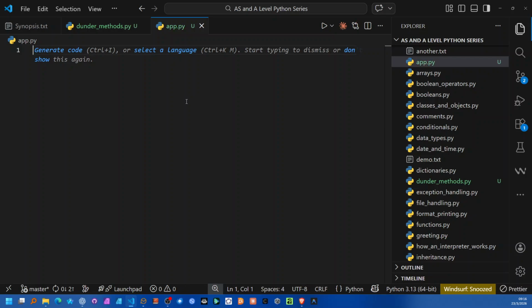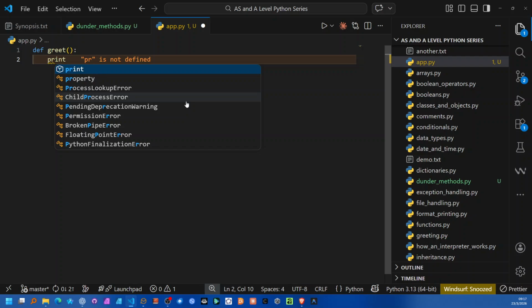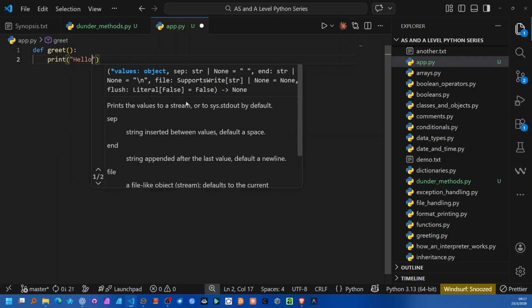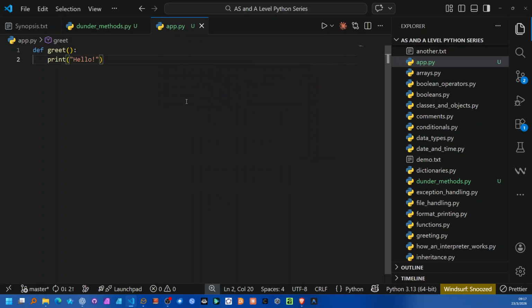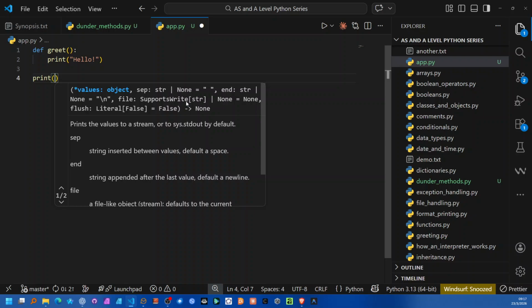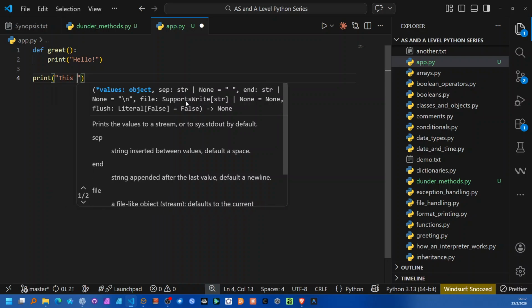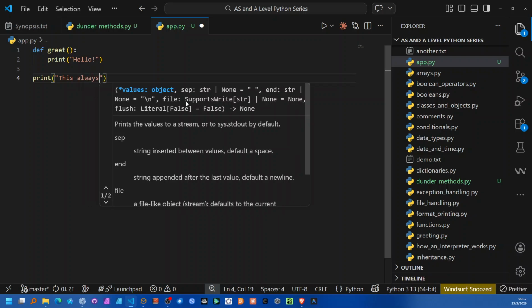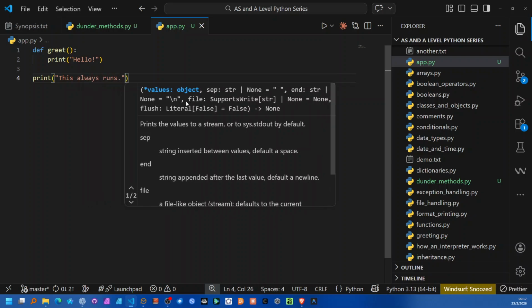Then inside of app.py, this is my file. I have a function called greet. I'll define a function called greet. Nothing fancy, something very simple really. We're just going to print hello, right? Then outside of the function, we can also have another print going on there. Maybe let's say this always runs, something like that.